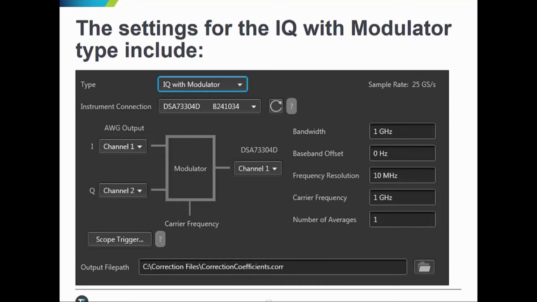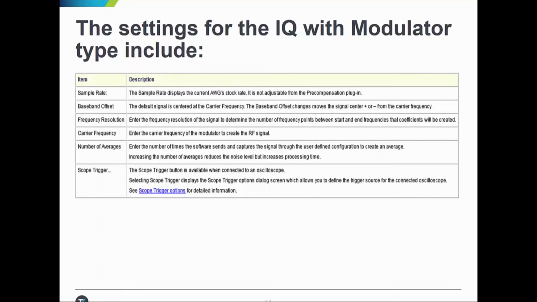The IQ with modulator coefficients are individual I and Q signals from the AWG and modulated with a carrier frequency to provide a single RF signal to the device under test. The IQ with modulator selection is only available if the active generator has individual channels available for the I and Q signals. In the example shown, the I and Q signals are being output from channel 1 and 2 of the AWG through an external modulator that is modulated with a 1 GHz carrier frequency and input to channel 1 of the connected oscilloscope. Again, most of the same settings are similar, except here we also have the specifics for the modulator itself, and the modulator would be an external device that the customer would provide.